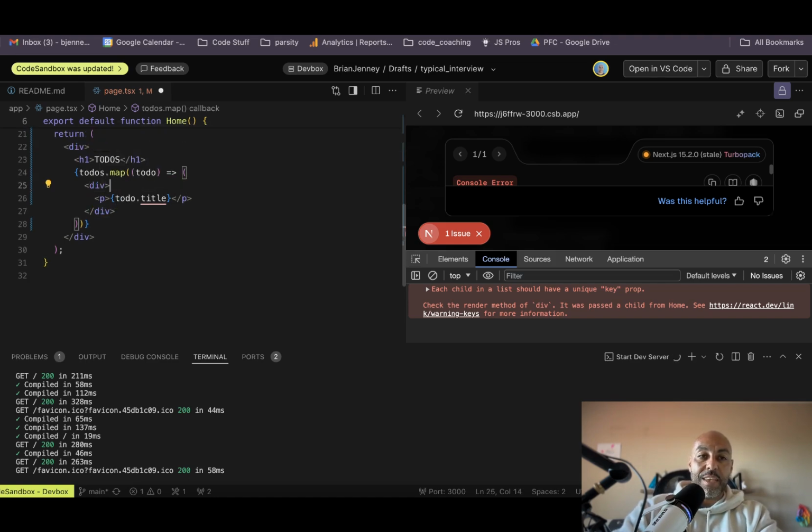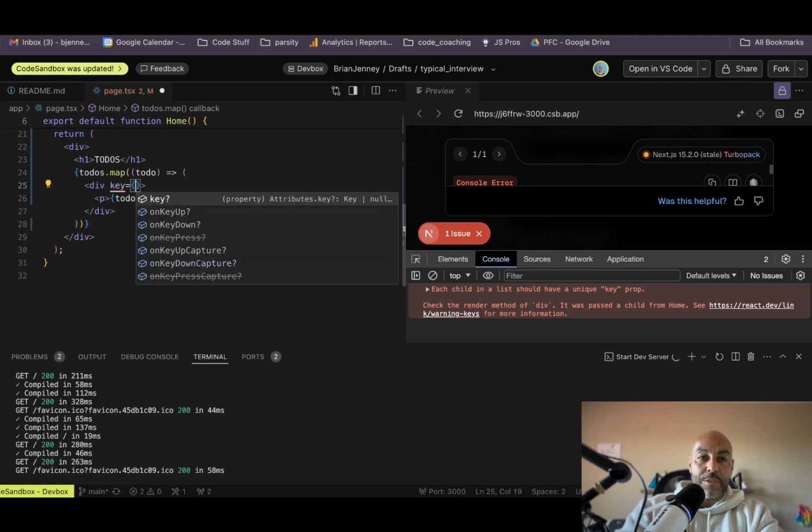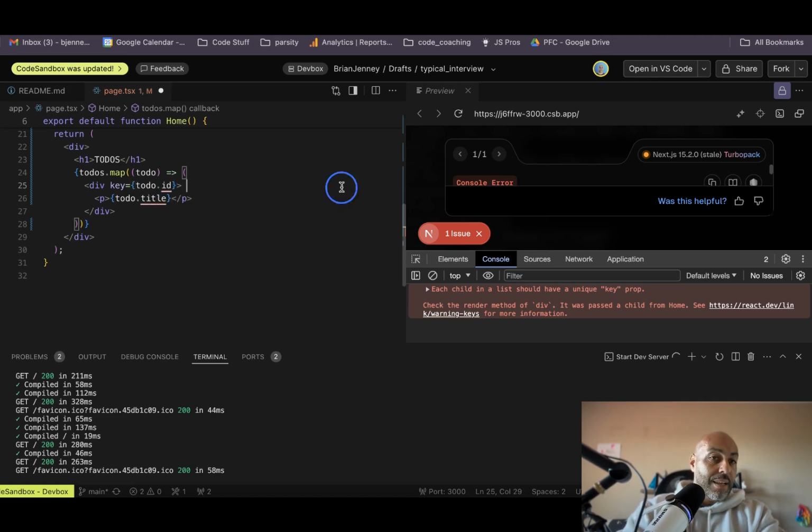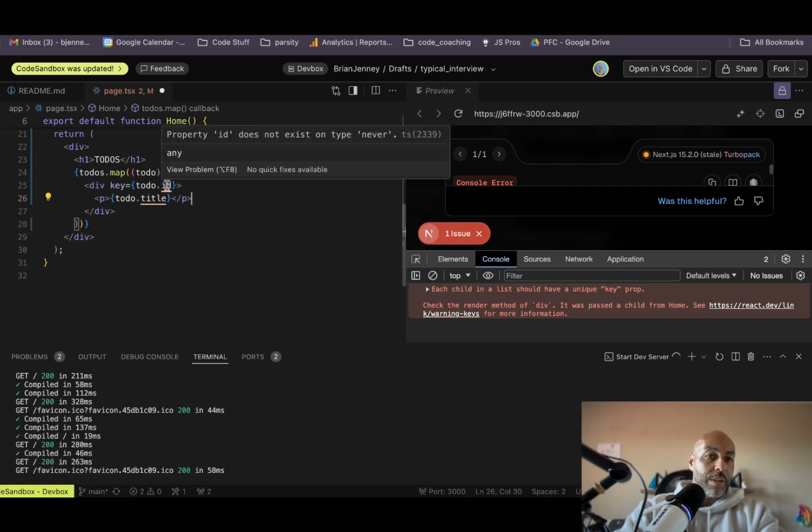A key helps React know how to render your components smartly. It looks at them and says, hey, what's changed? Oh, this particular thing has changed. Well, I'll make a smart update to this particular piece of the UI. This is a great chance for you to explain why you're doing what you're doing or what errors are. It shows that you have knowledge beyond the surface level of React. So we'll do to-do.id. The ID seems like a unique identifier we can use.